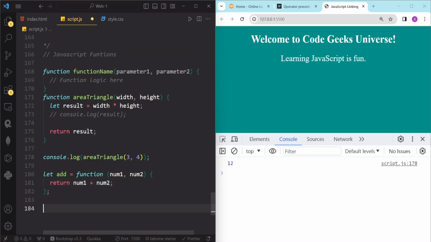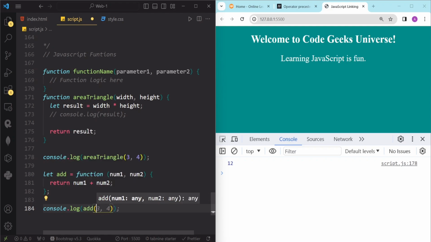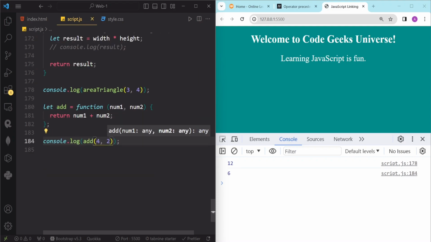Now to call this function, we first need to use console.log. Then in here the name of the function, which is add. So here I am using add, then parentheses, and in these parentheses we need to use values for this num1 and this num2. The first value is 4 and the second one I am using is 2. Now if I hit save, you can see the result in our console, which is 6. And this is how we can store functions in variables.